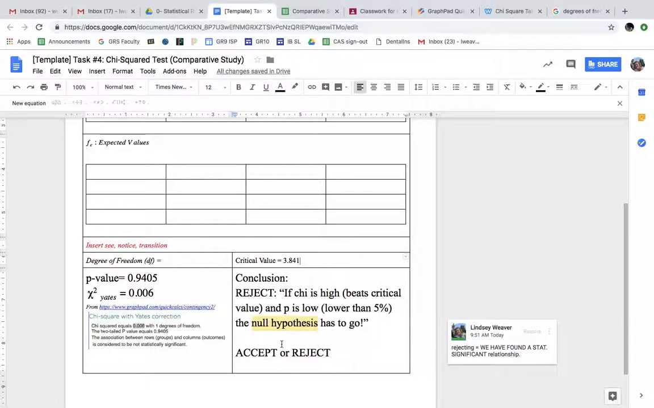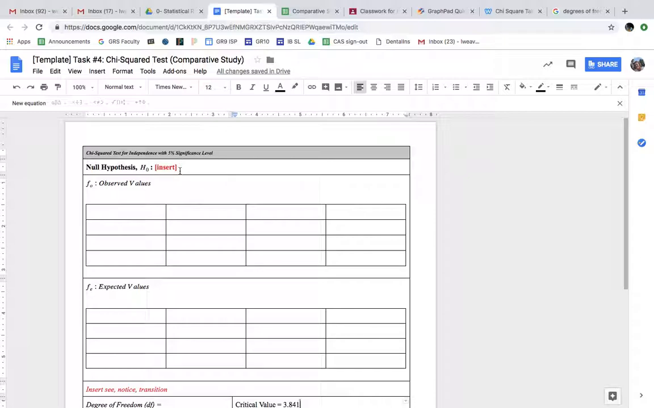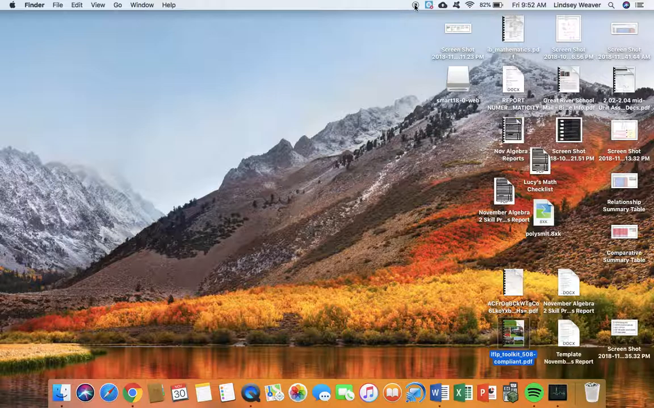So hopefully that gives you some hints on finishing it. I didn't mention what a null hypothesis is, but it is in your math notes, and you can also Google it. So that gives you hopefully a sense of direction on your chi-square test for independence.